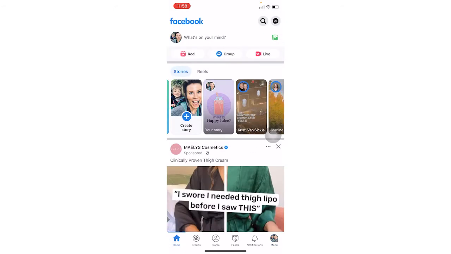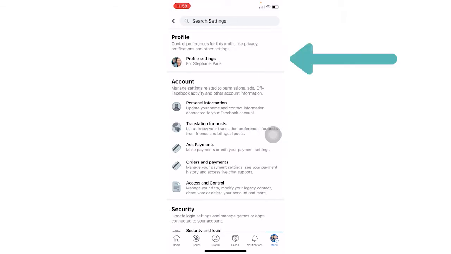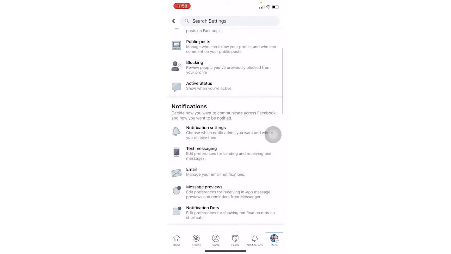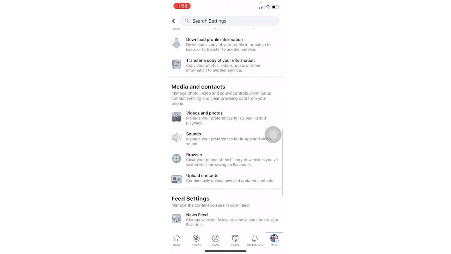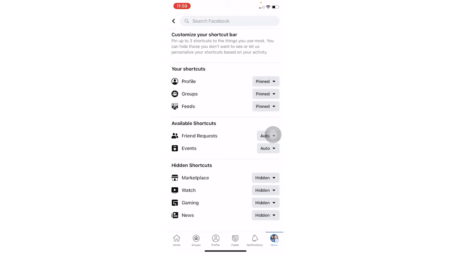So we are going to go to menu, okay, in the bottom right hand corner, click it, and then you're going to click this little screw that's up here in the upper right hand corner, and then you're going to go to profile settings. Okay, so who knew? But under profile settings, and then if you scroll all the way to the bottom, ta-da, shortcut bar, shortcuts, make it easier to access the services on Facebook that you use the most. You're going to click that, and then you can see here that you can pin different things.